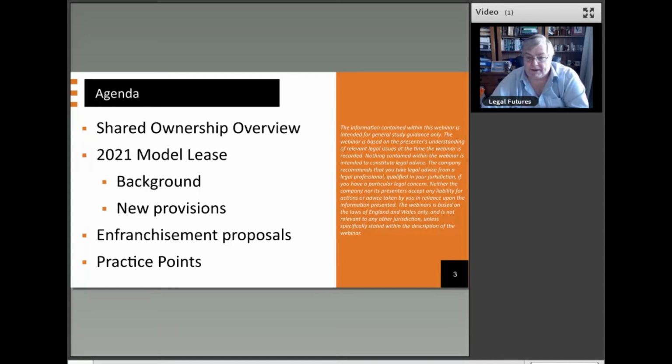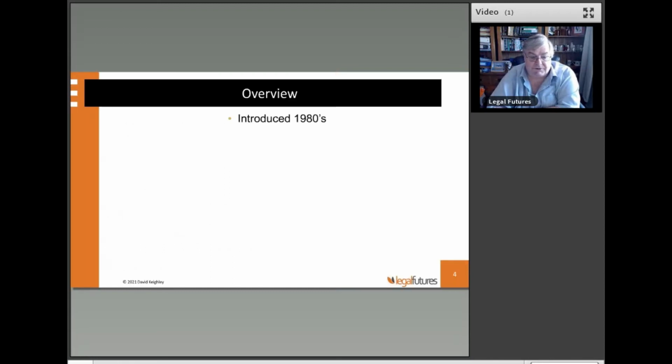So I'm going to look at the background to the new lease and how we ended up getting a new lease, and to look in detail at the provisions, and then to have a look at some issues in relation to enfranchisement arising from a review of the shared ownership regime, and some general practice points, just as an aide memoire, really, of a few points that I think might need to be looked at in practice relating to this new lease.